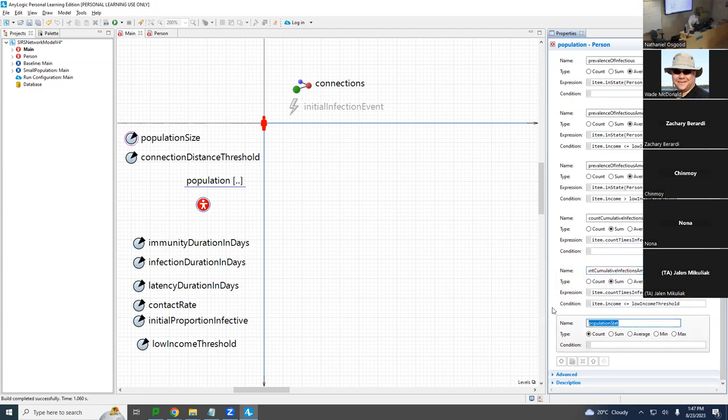And then we're going to have cumulative infections amongst medium and high income. And as we say, mutatis mutandis. It's just the same thing with the inessentials updated. So it's going to be the sum in the same way over a count of times infected, and the criterion is going to be what? What is the criterion going to be among medium and high income? Cumulative infections greater than low income threshold. That's exactly right. Ladies and gentlemen, this is really quite awesome.